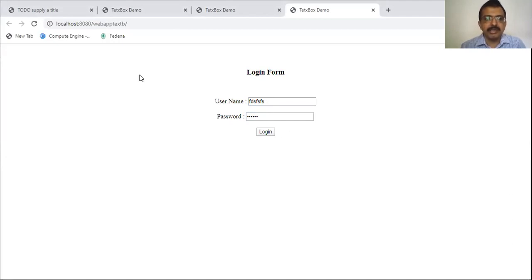Now you can see here in this project, see this. What is this? HTTP localhost colon 8080, that is a port number. Localhost is the IP address or the domain name. Since this is my laptop, I'm getting localhost. And this is the name of the project which I have given, web application for text box.